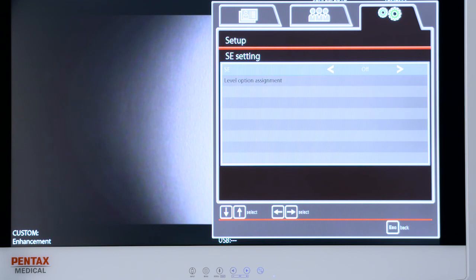The next feature is the surface enhancement setting. Here you can say whether you would like to have surface enhancement on or off and choose between 1 to 6, and by pressing right or left you're going up or down with this setting, and the white light image is adjusting to this setting.